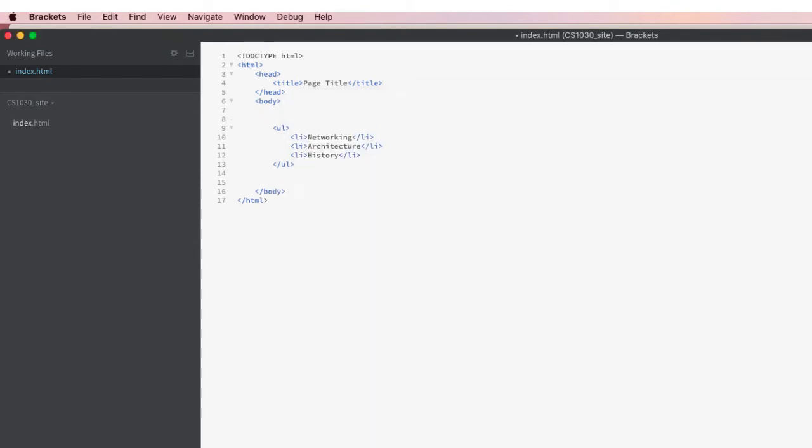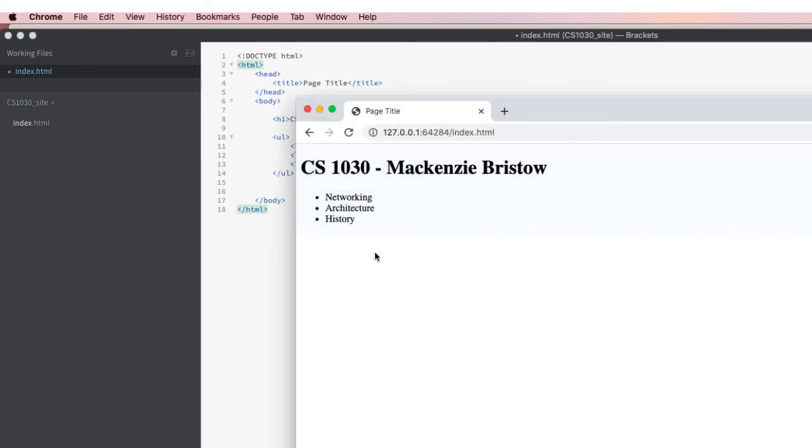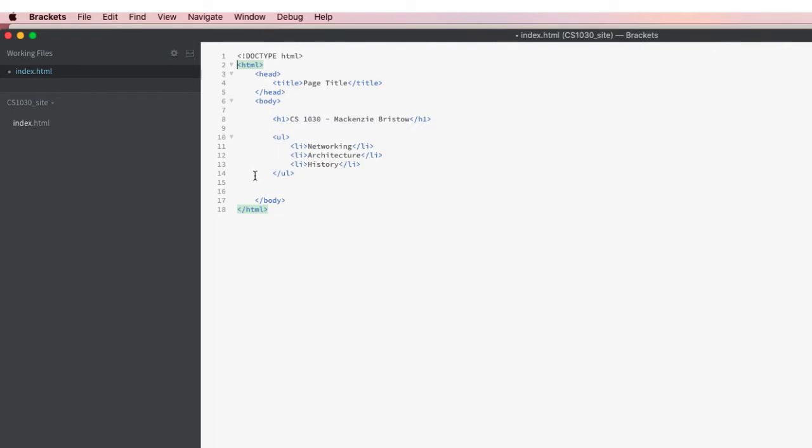Let's do one more thing before we're done with this page for a minute, and that is let's give it a header. We're going to call this CS1030 and then my first name and last name. There we go. Now when I switch back over, since it has the live preview, it's showing me the title and the list.